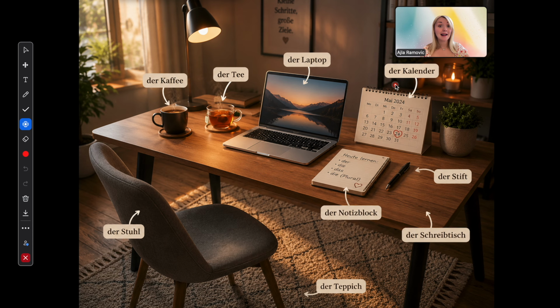Der Kalender. And if you are working all day, then you probably need to make a break and drink something. Maybe a coffee. In German, der Kaffee. Der Kaffee. But maybe you are more of a tea lover. In this case, you just drink a tea. In German, der Tee.